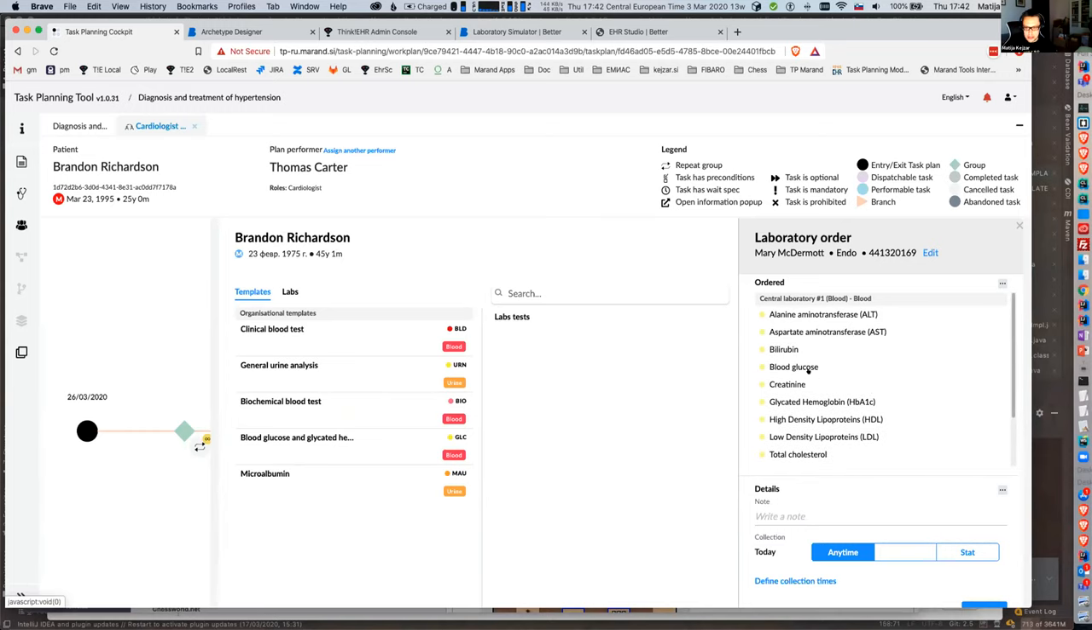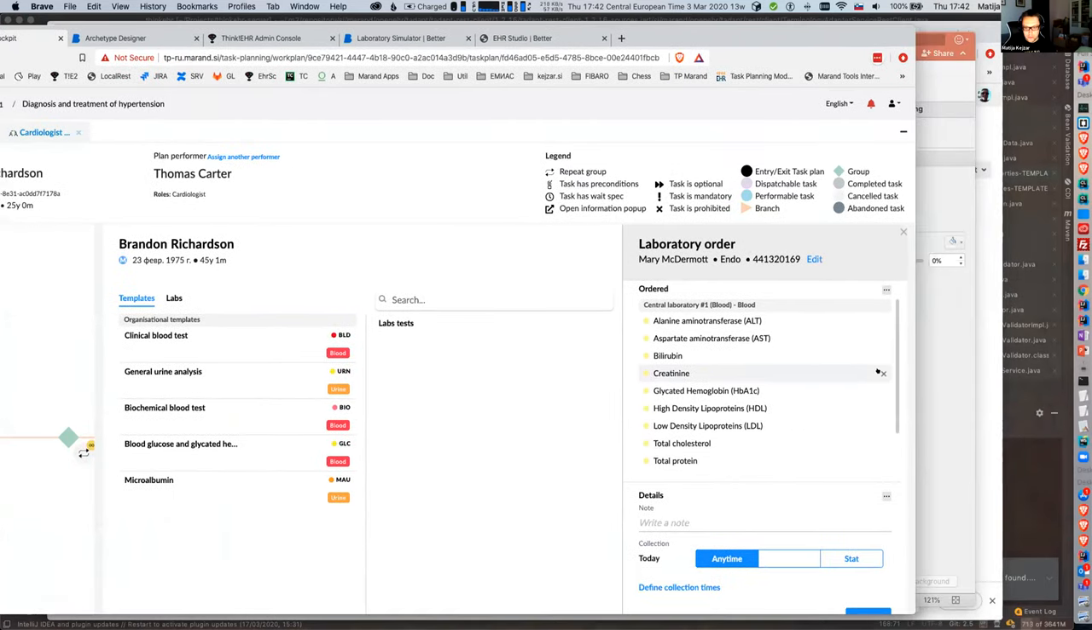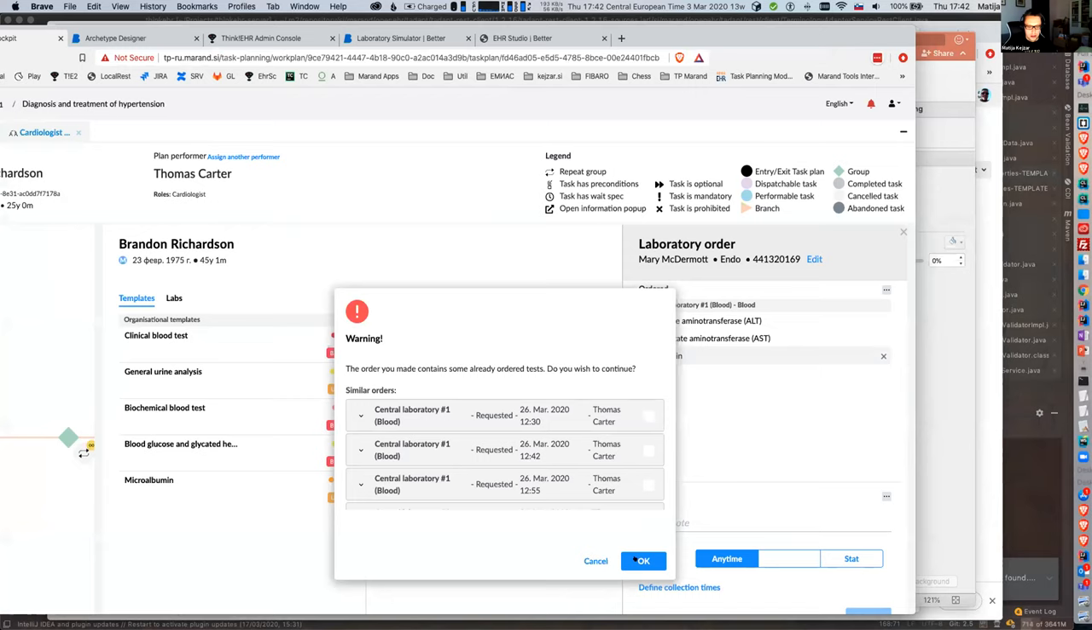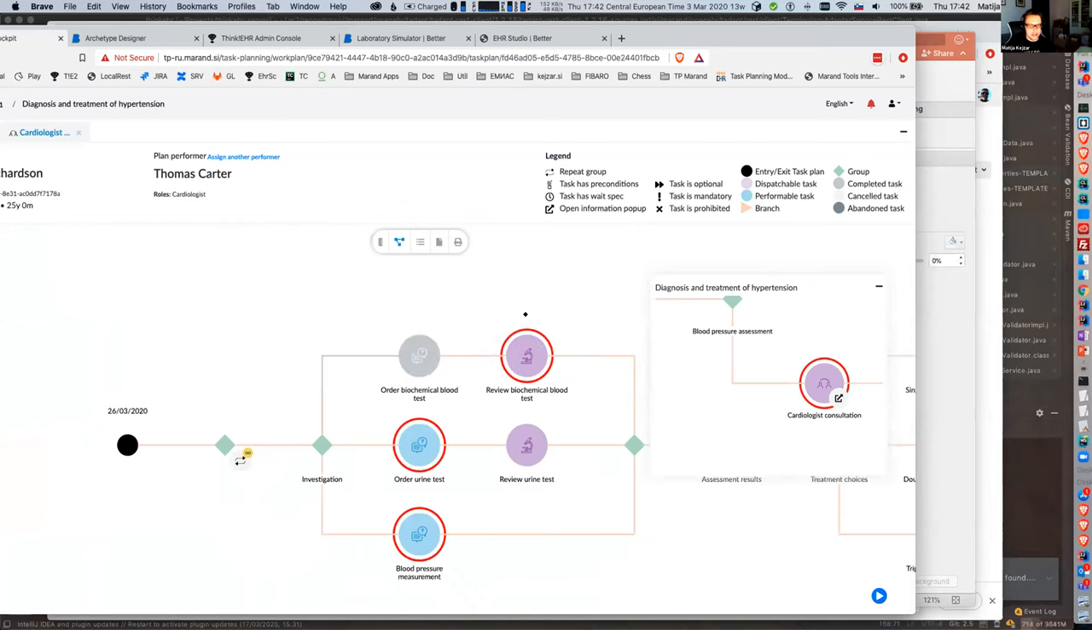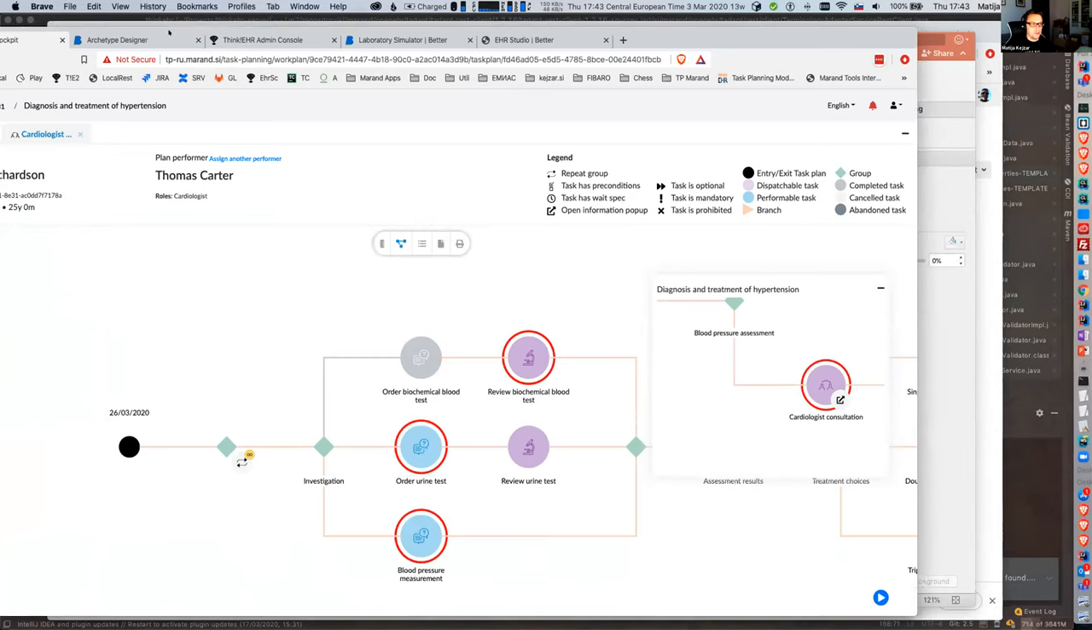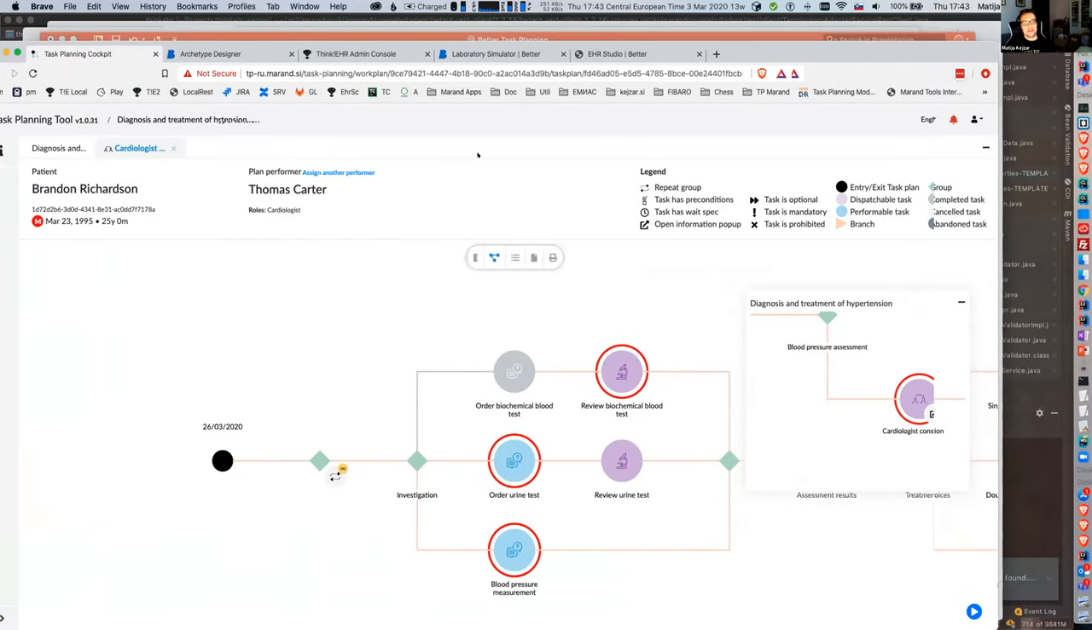So in order to be a little bit faster, we are going to remove some of these. Obviously, the doctor can modify the order of tests. This is from previous runs, so we already have some tests ordered, and this is asking us now, can we maybe reuse one of those? We're not going to do that, and we're just going to select this one. So this part of the plan has now been completed. This task has been completed, and now we are waiting for the laboratory service to conduct the test that we ordered, and then we will be able to continue with our plan.